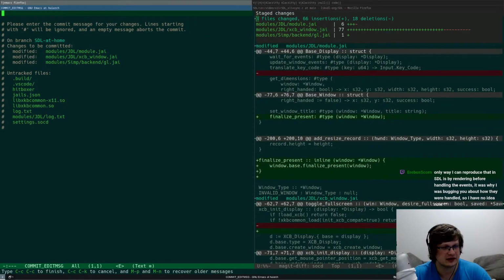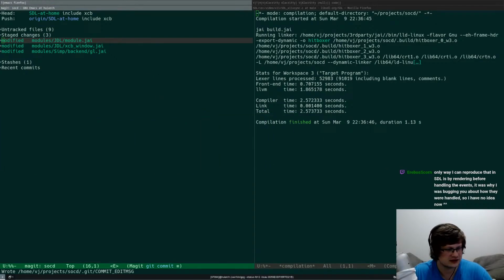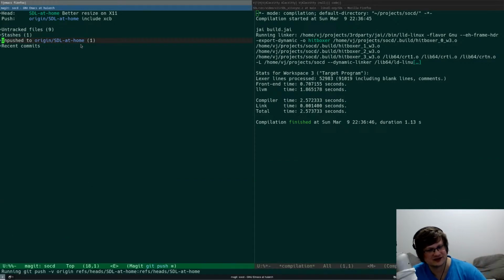Let me commit that. Better resize on X11. Whoa! Secret mode. I rebooted my machine today and this is my first commit after rebooting. And I guess this is my first unlocking the vault. This is for signing my commit.